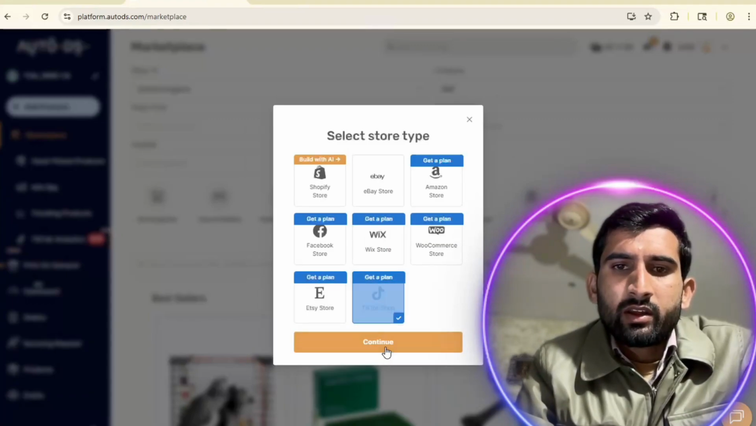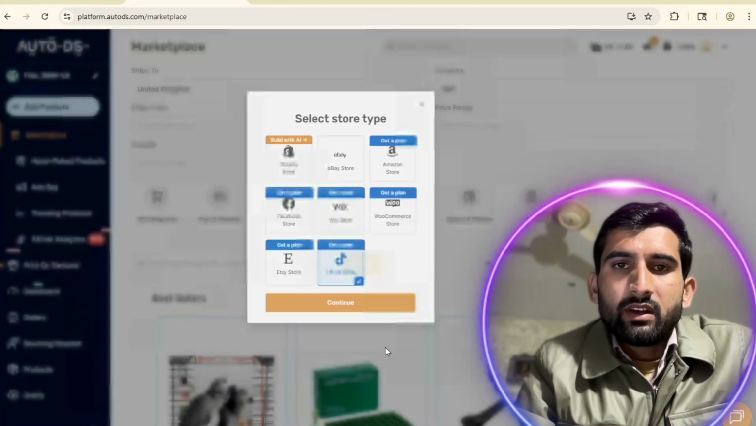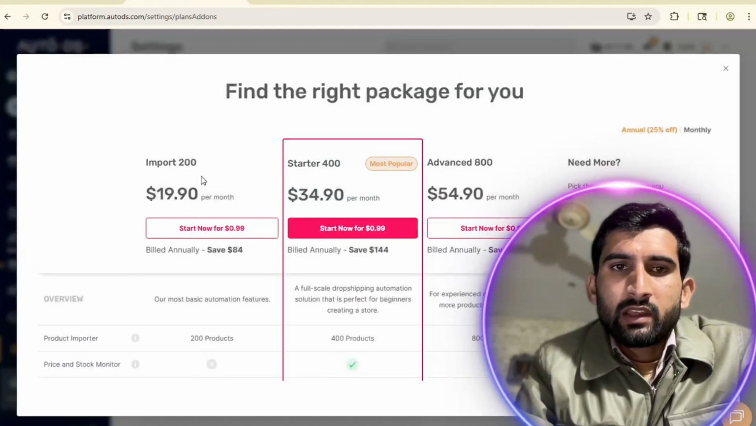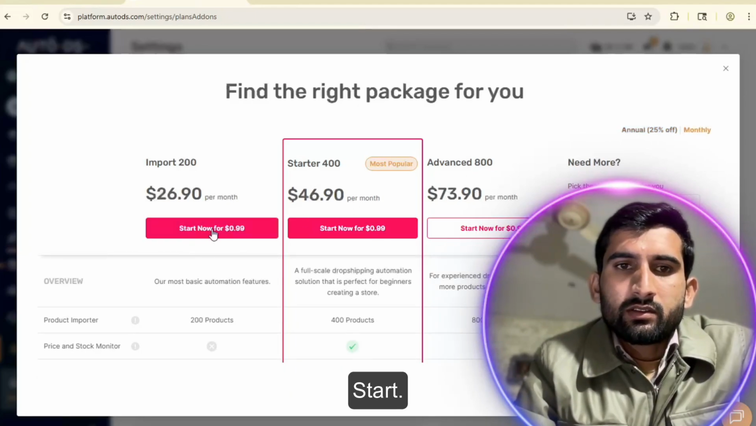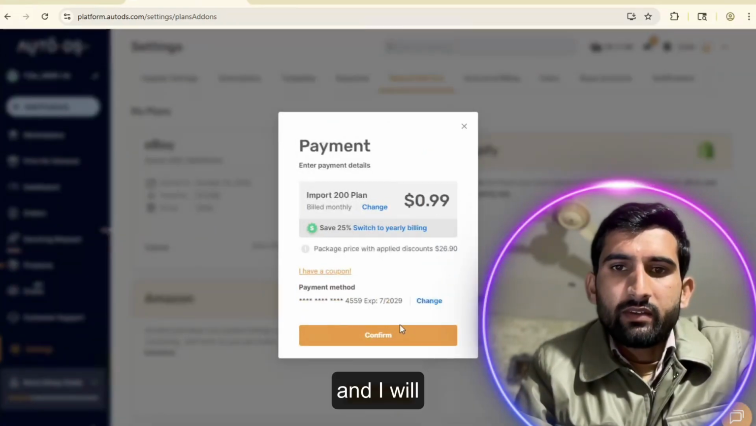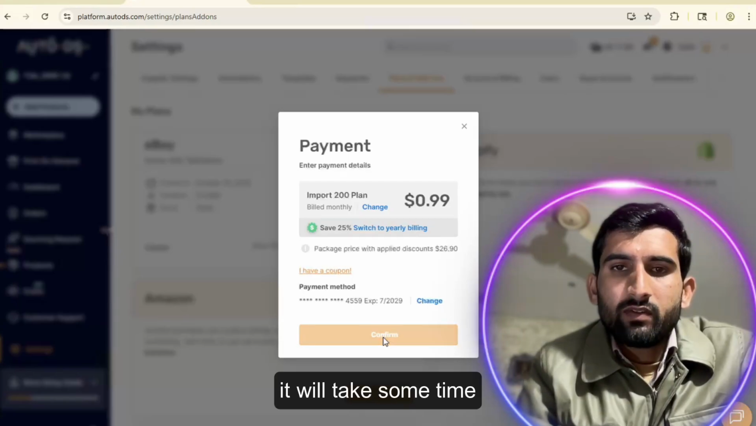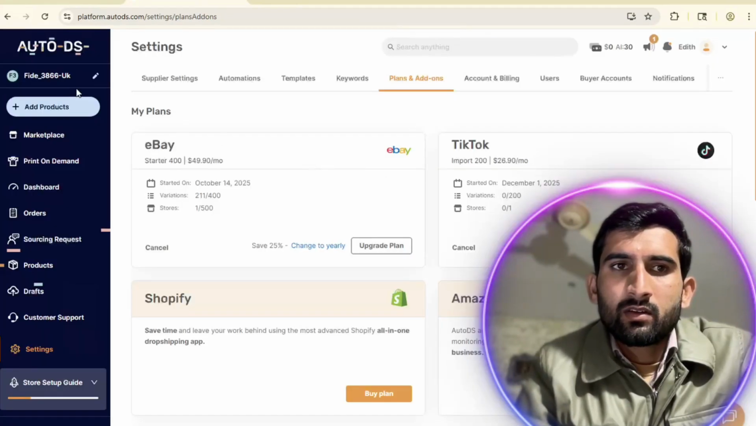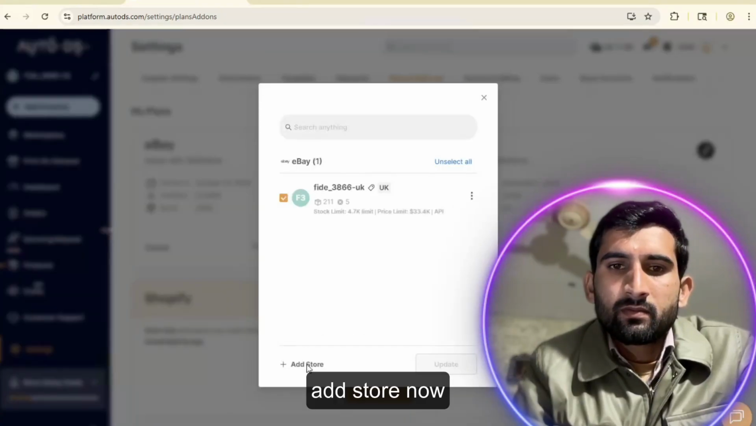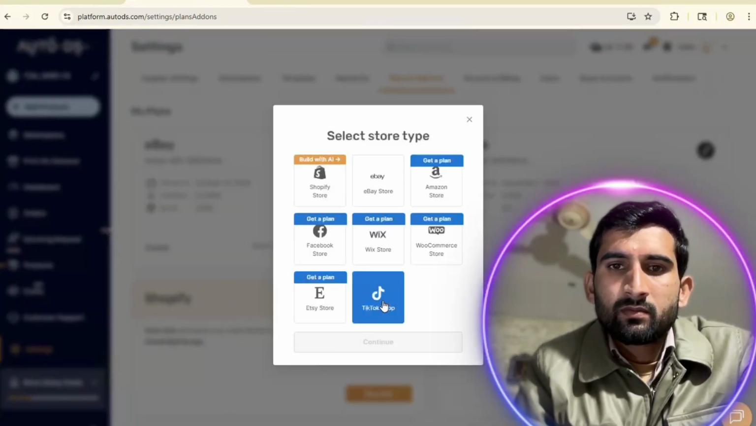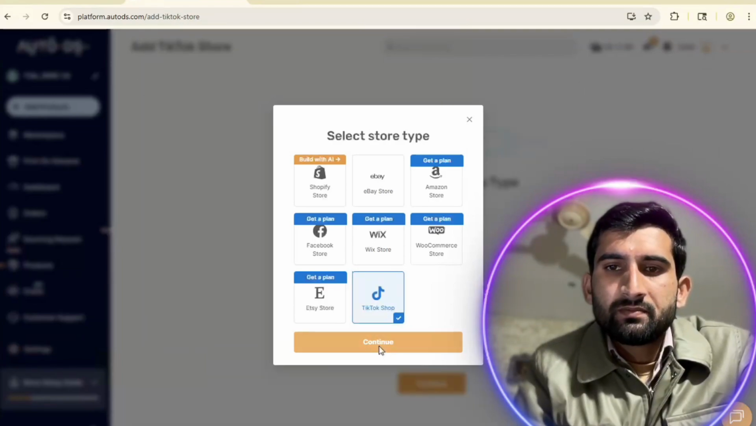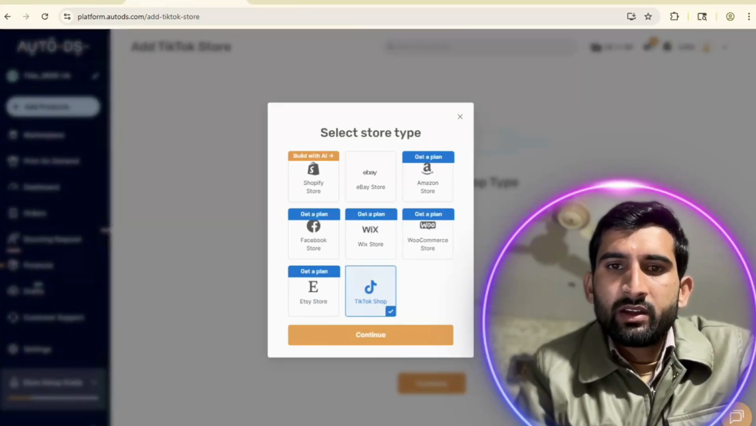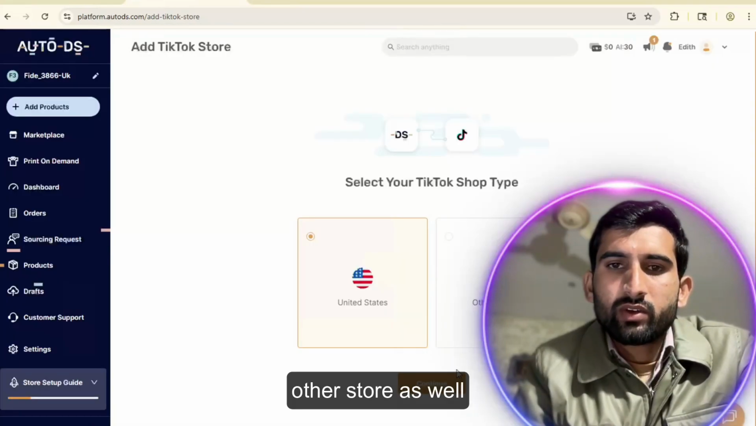get a plan, continue. I will hit continue, and I will click on monthly, start monthly, start free trial, and I will confirm that. It will take some time. Click Add store now, select TikTok Shop because we have purchased that package. Now I have subscribed. We can connect other stores as well.